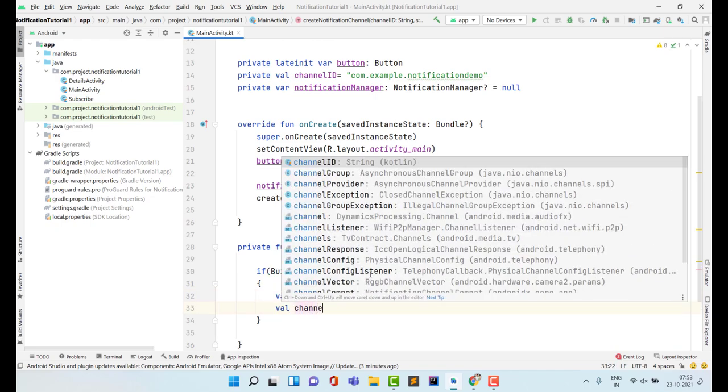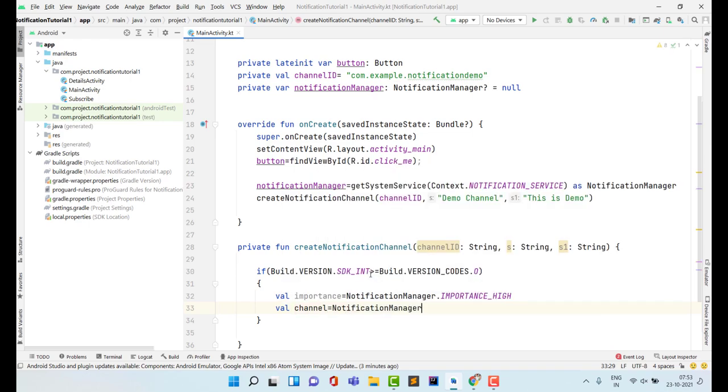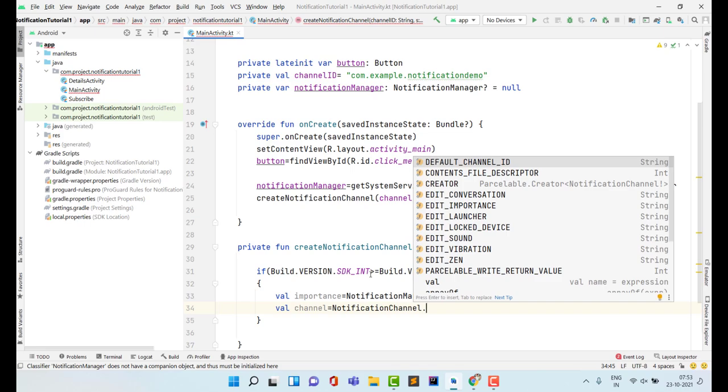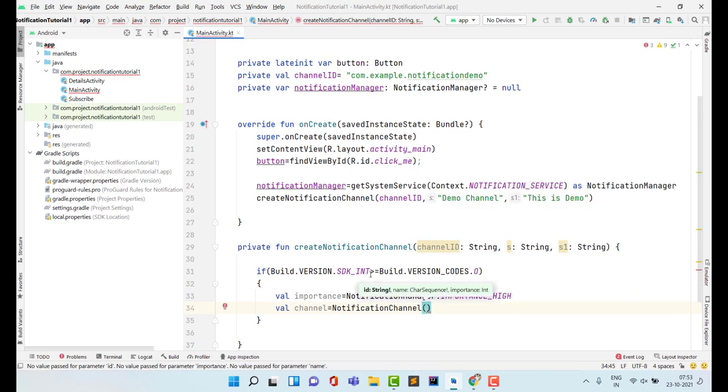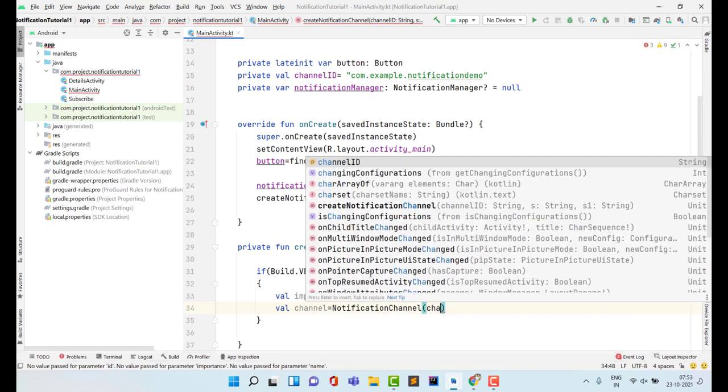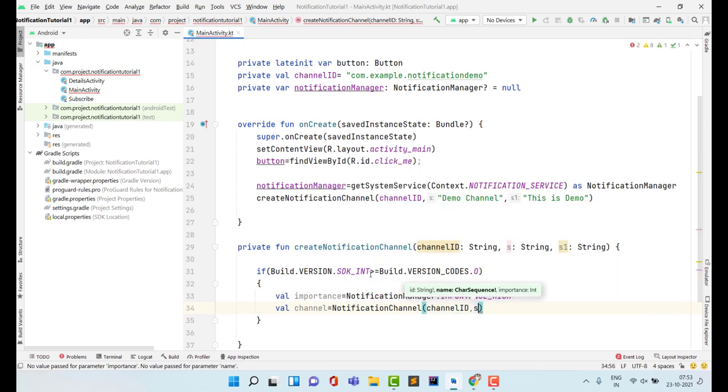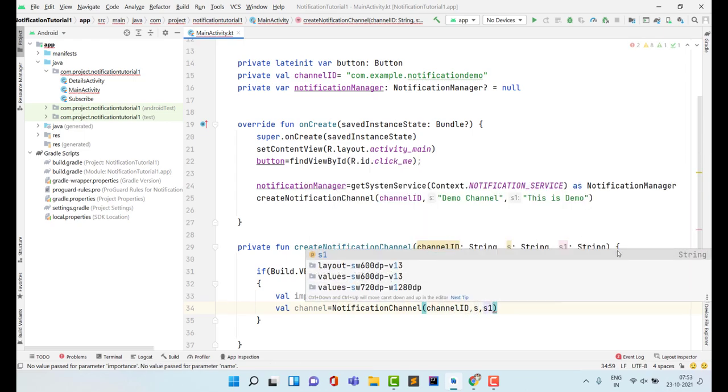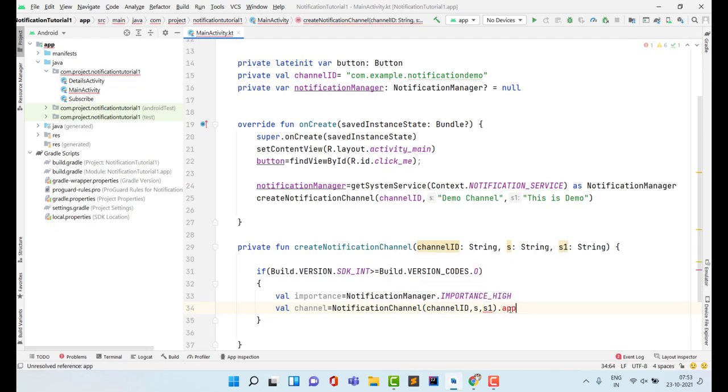And then after this, val channel, and inside this you have to type in NotificationChannel, and pass three things. First thing which we want to pass here is channel ID, then our string s and string s1. You can see which strings we are taking from here, and at last, instead of s1 you have to pass here importance.